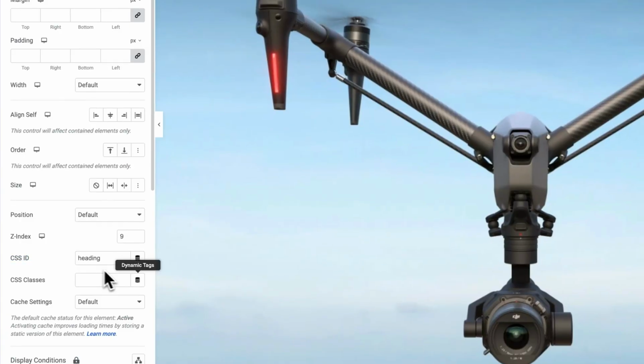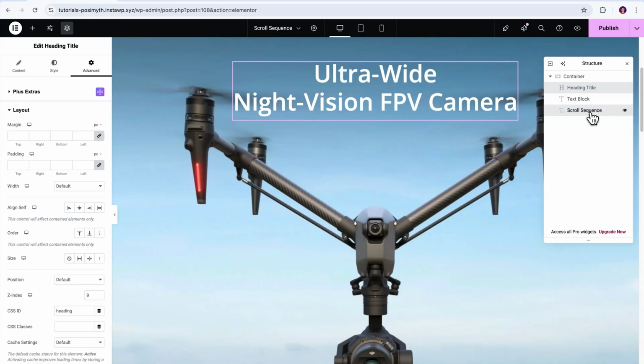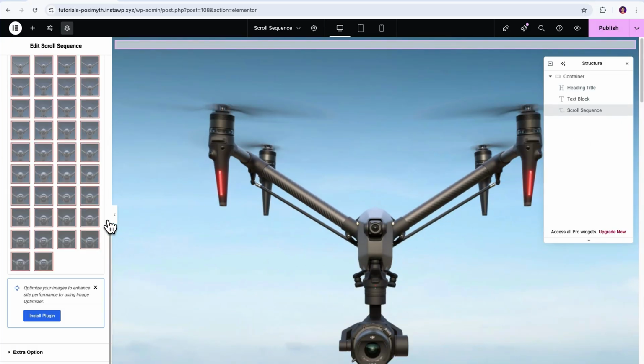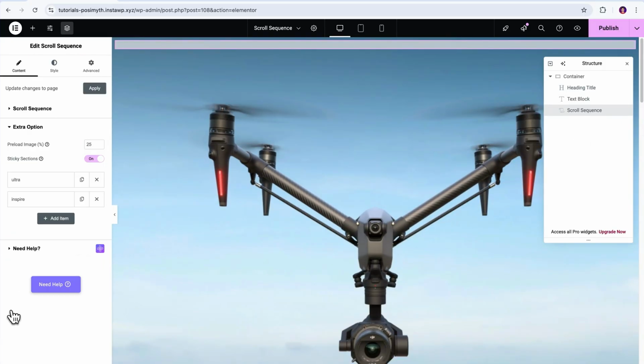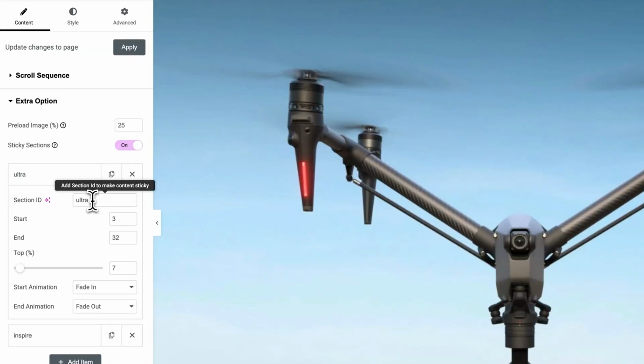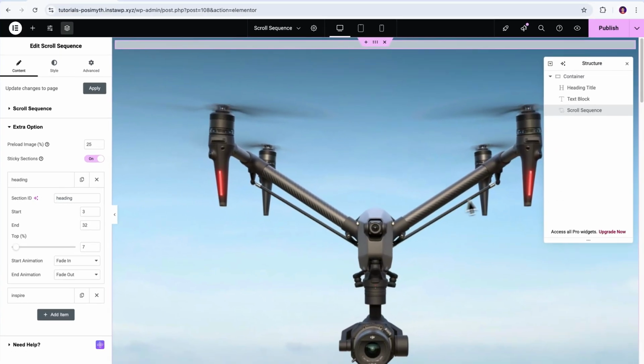Done? Great. Now, switch back to the scroll sequence widget. Open the Layout tab, scroll down to Extra Options, click on the first item, and here, inside the section ID field, just change it to match heading. Now, hit Apply.